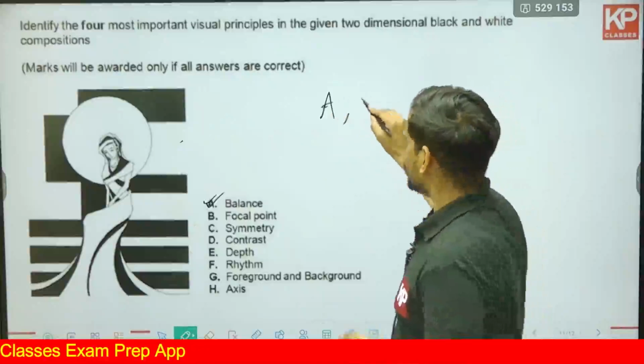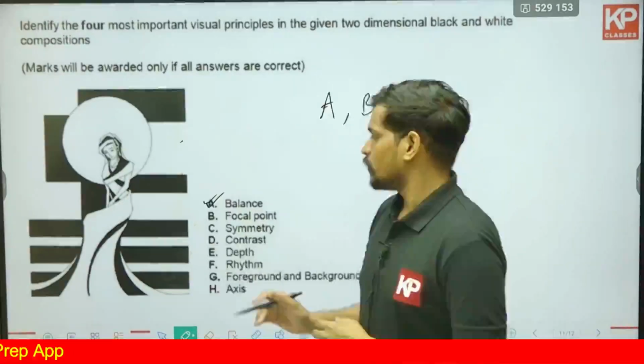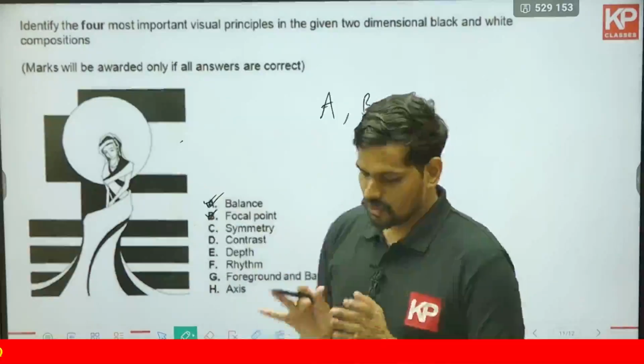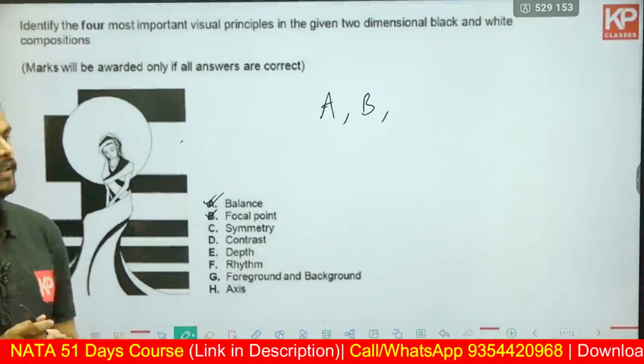Focal point, that for sure exists on the circular element. There's only one circular element that creates it. So whenever there is a type of element which is unique, that will create a focal point. So B for sure is a correct option.